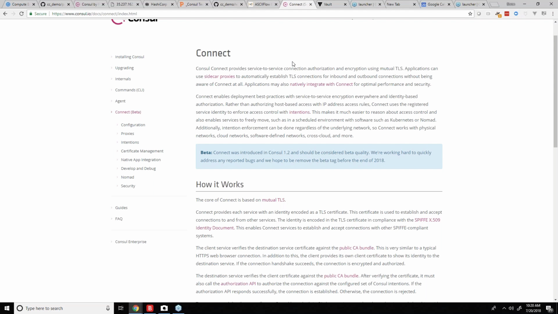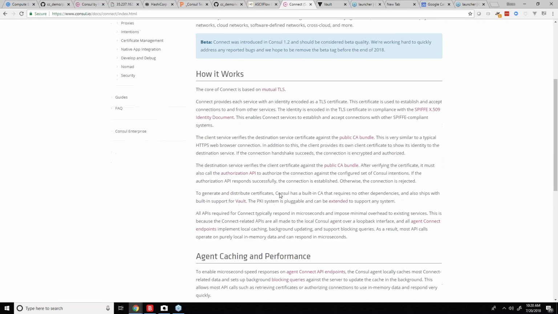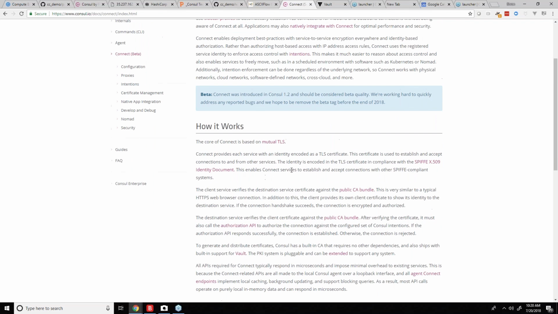So that's kind of the lightning round of Consul Connect. There's a lot more information to show you how it works. And from there, I think that we should perhaps take questions.